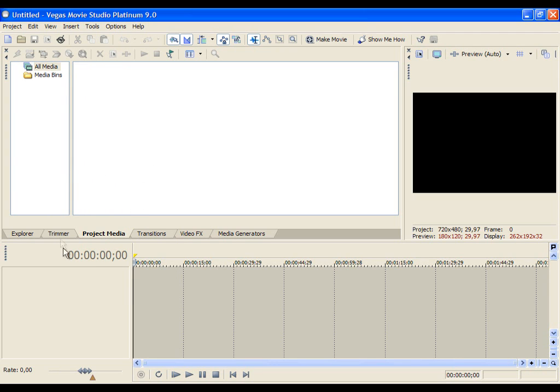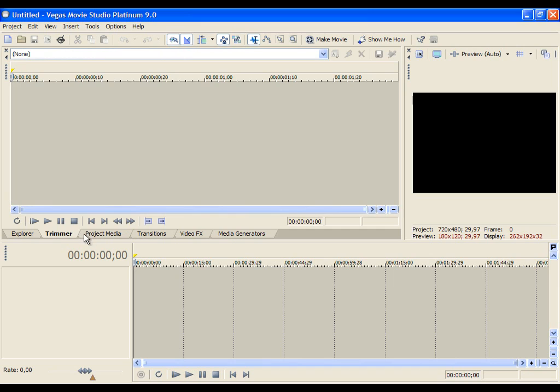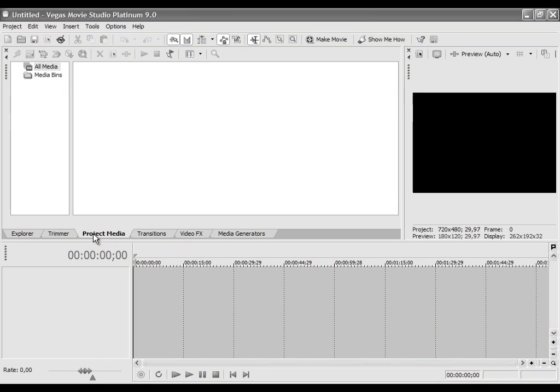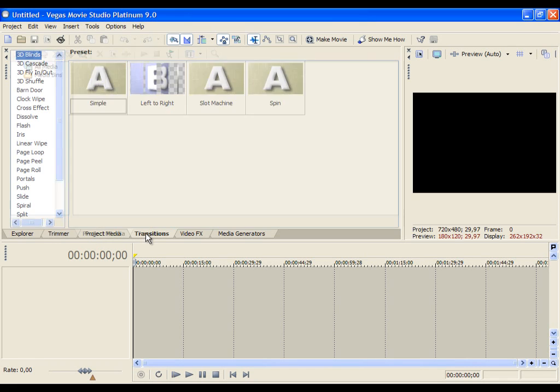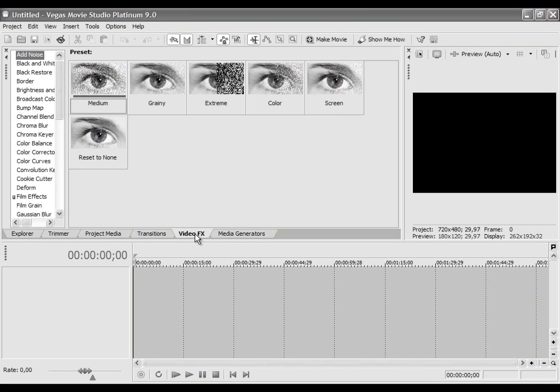In my opinion, here are the most used tabs in this software. So project media: here will be visible all media that you import in the software and all things that you create in Sony Vegas, text, solids, and so on. Then we have transitions, also used all the time. The third tab is video effects. You will use this if you want to add some cool effect to your video.